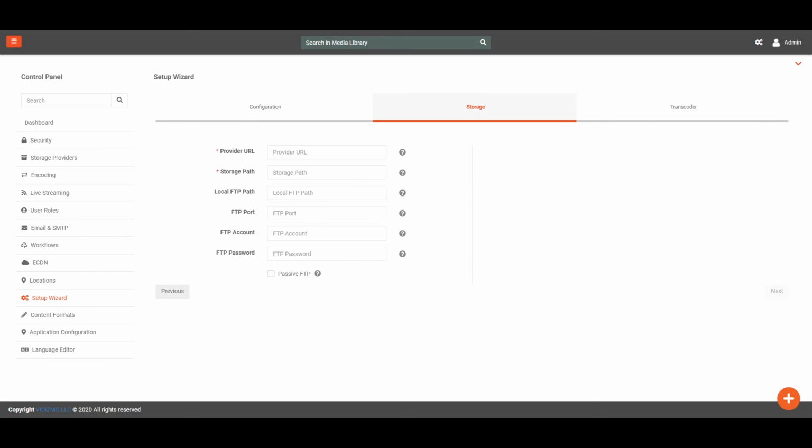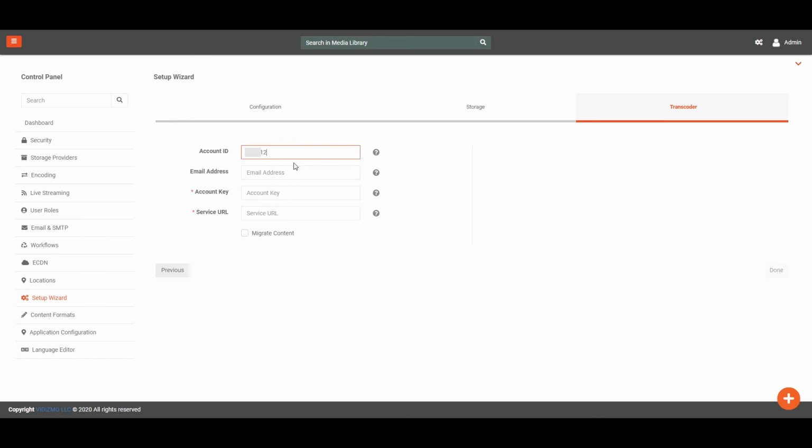From the Storage tab, provide the local CDN path configured for content storage and delivery in an on-premise deployment of your application. From the Transcoder tab, you need to enter the API user ID that has been registered on VIDIZMO Cloud Encoder. By the way, this number can be found in the My Account tab of the client interface.